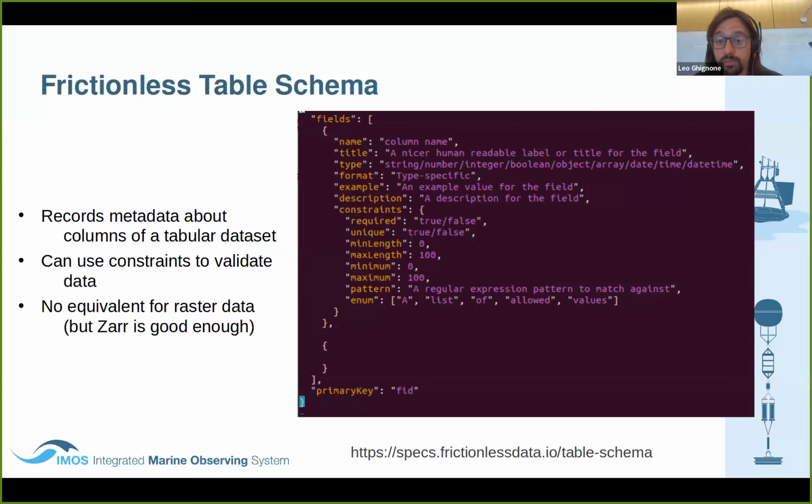Something very nice that we can do is give constraints for each column. We can say if it needs to be a value, if these values need to be unique, if there's a minimum, maximum, and so on. And then frictionless libraries will be able to automatically validate the data for us using these constraints.